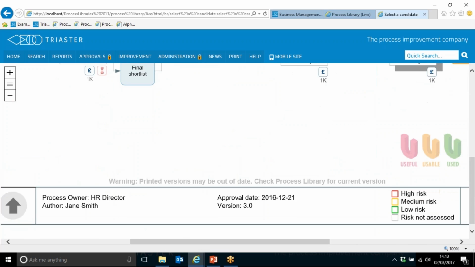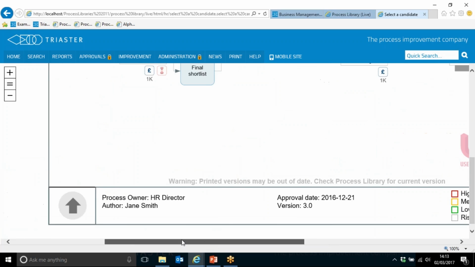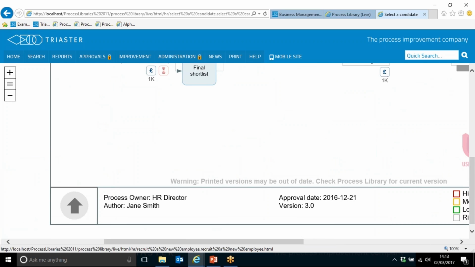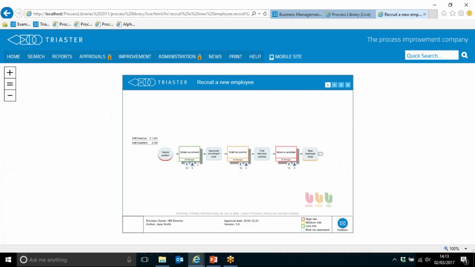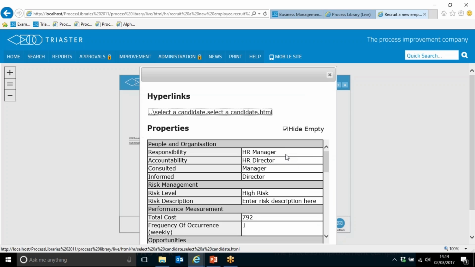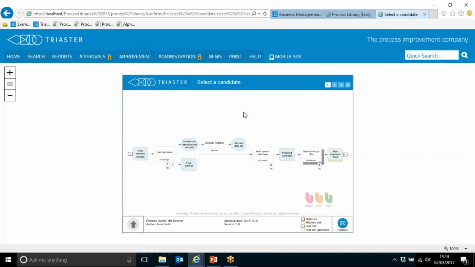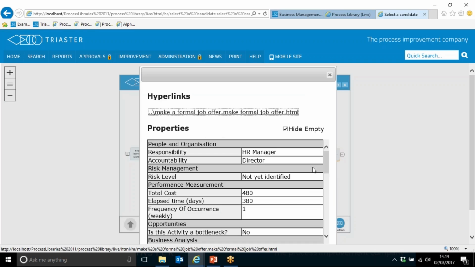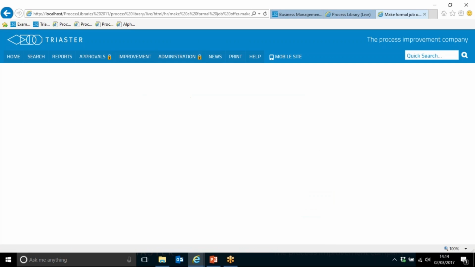So I also have the capability of navigating vertically through the process. Do you see I have a back button here? That's a hyperlink taking me back up to the high-level process map. So I've got levels and layers of process. And so drilling down to select a candidate, for example, drilling back down into the second layer. I can also drill into a third layer at the lowest level.